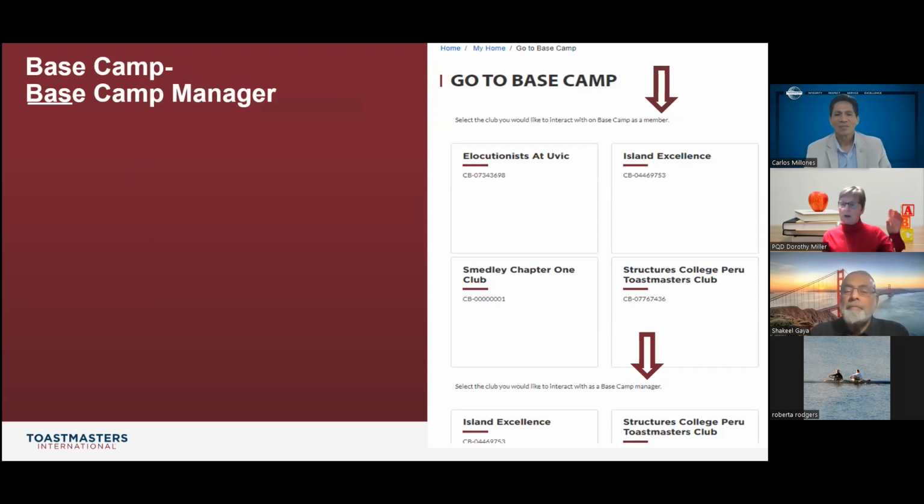So where we saw that Go to Basecamp, this is where you would click on it and it would take you here. Now, I want to draw your attention again to the fact that the image that you see belongs to Carlos. Carlos is on Club Executive as well as on the district team. So if you look at the top arrow, it says to select the club you would like to interact with in Basecamp as a member. So he is a member of these 4 clubs. So if you were a member, you would see your club or clubs.